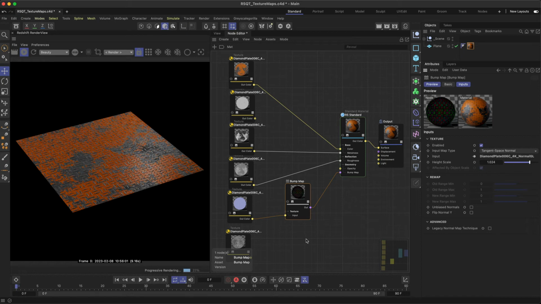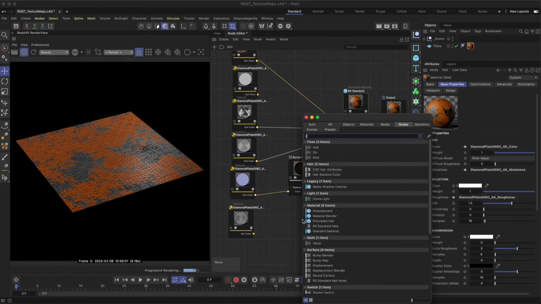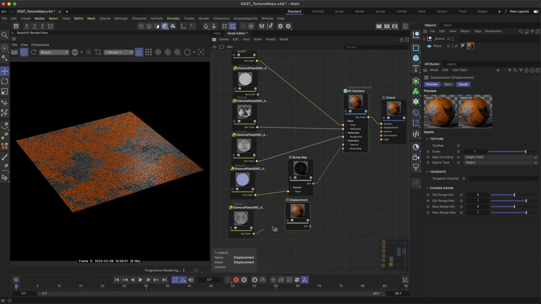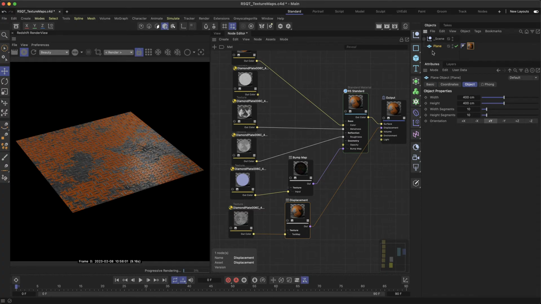Next, you can connect your displacement map. I've already covered this in more detail in another quick tip, which I'll link in the description below. For this, you'll need a displacement node, then connect your texture map into this node, then into the displacement input on the final output, just like this.